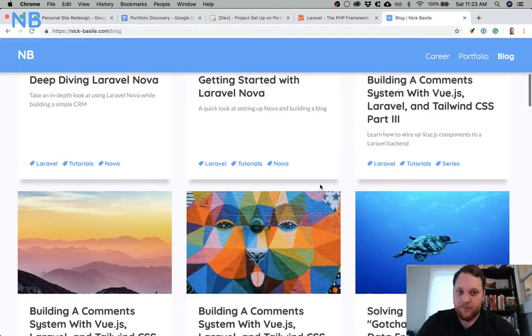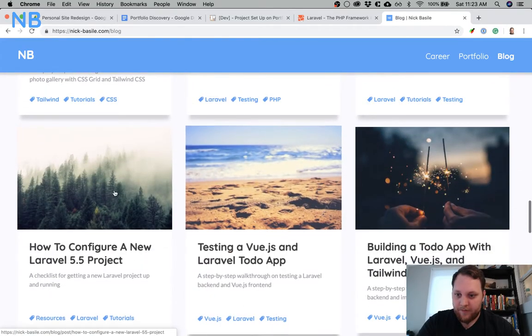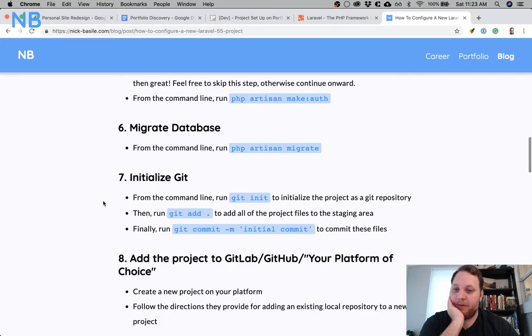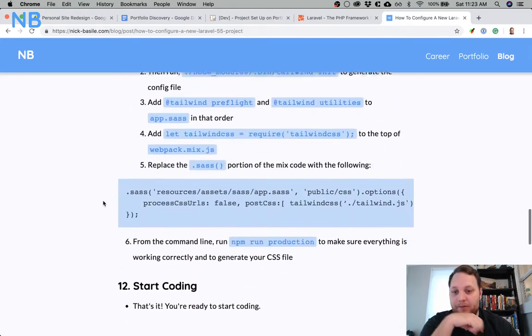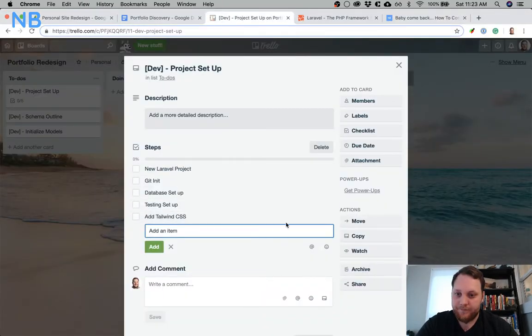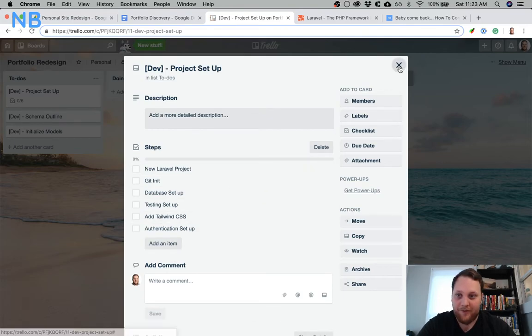Where is it? Build, configure. This is a little out of date, but create, SQL, testing, auth. That was the one I was thinking of. Yeah, this is more granular than what I was thinking. Database setup, testing setup, authentication setup. Authentication is probably one of my favorite parts of Laravel, just because it's so easy to get up and running. Okay, I think this is a good checklist, and we might run into other stuff.